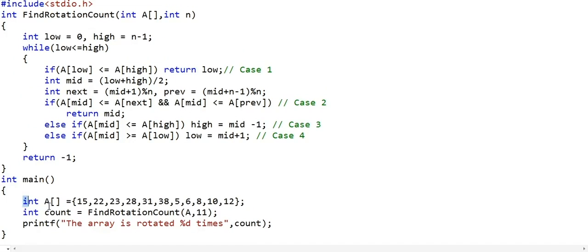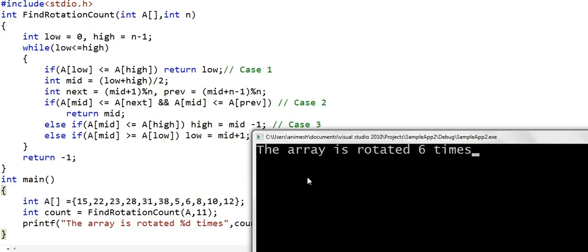Now in the main method, I have initialized an array of size 11 and I have called this function find rotation count, and I'm trying to print the count. Let us see what happens. If I run the program, this says that the array is rotated 6 times, which seems to be correct.